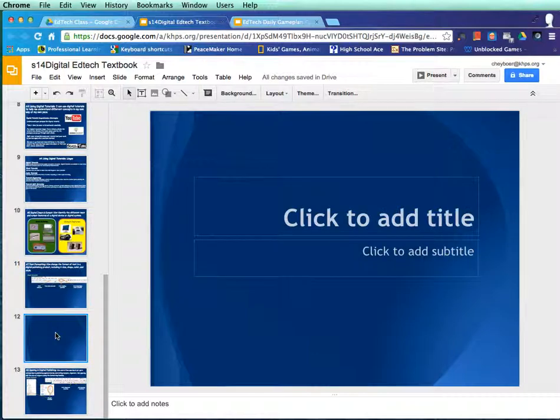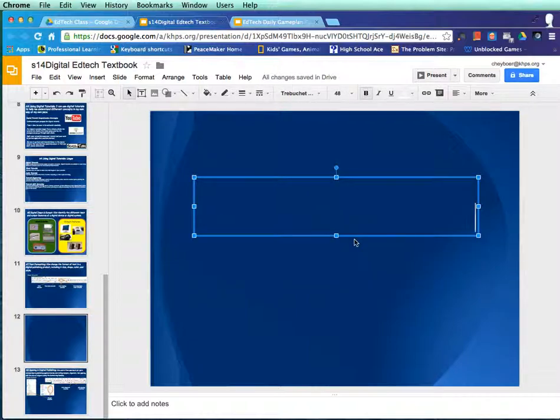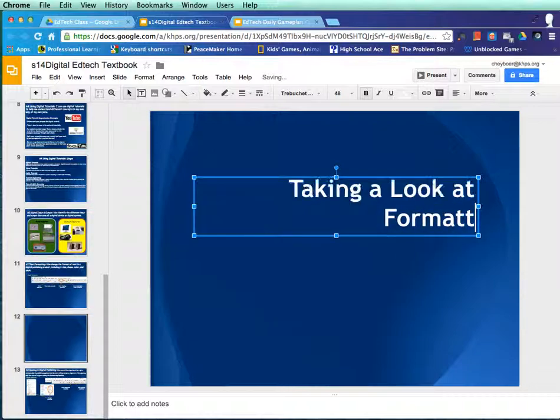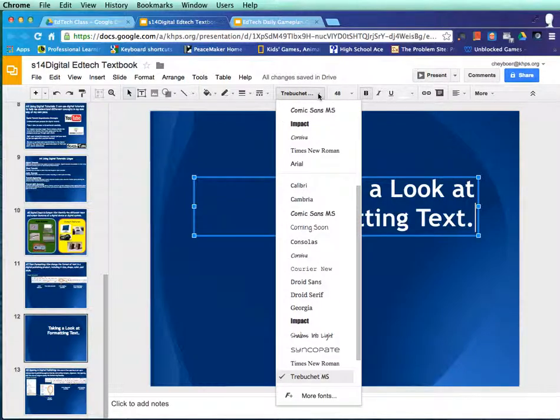I'm just going to go to a new slide here, and what we're going to do is take a look at one of the text boxes here and just type some text in. I'm just going to type in this phrase here. It doesn't really matter what I'm typing here. We're not really worried about this. But right now, the text is in a certain font. The name of the font, I believe, is Trebuchet MS.